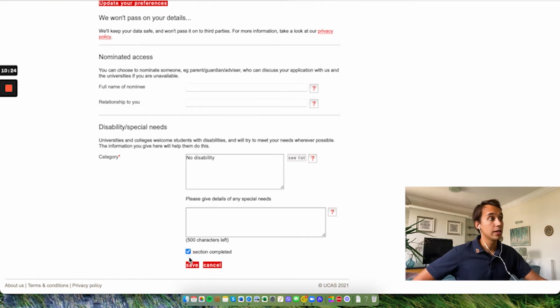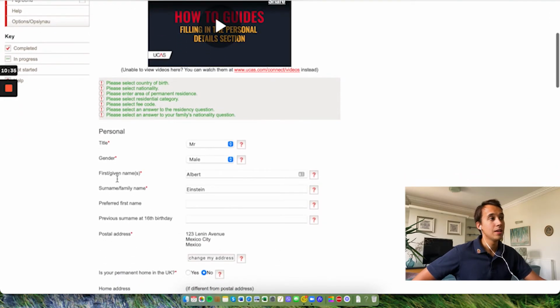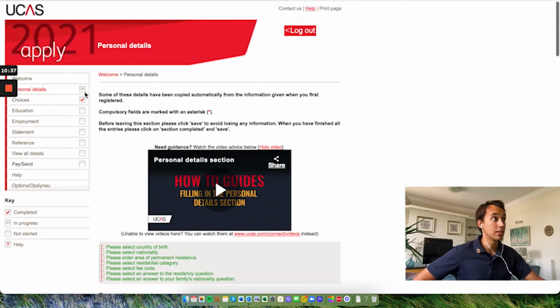Once you've done, you click section completed, save, and you will see that I'm trying to do it now. It will not allow me to do this because it will say everything that I haven't filled up, like your country, nationality, etc. But basically, once you do all of that, you click save, you have it ticked off, and it appears like this.